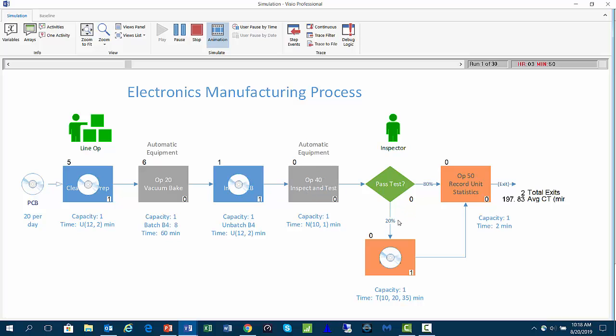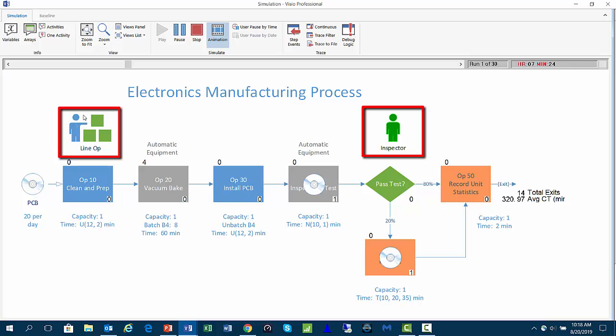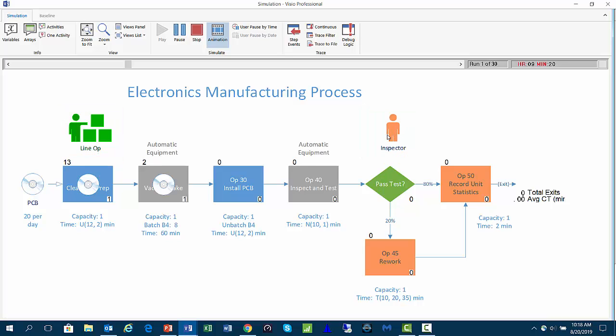For the rework determination, the model will randomly decide 20% of the time which entities need to go over to Operation 45. The remaining 80% just proceeds straight on to Operation 50. As the model runs, we can see on screen a count of the exits, as well as the average cycle time for the entities that have already exited. We also notice that the resources change colors from time to time. As a resource is captured and utilized, it will turn green. When it's not being utilized, it will turn its normal color. If there's a downtime for the resource, it will even turn red.